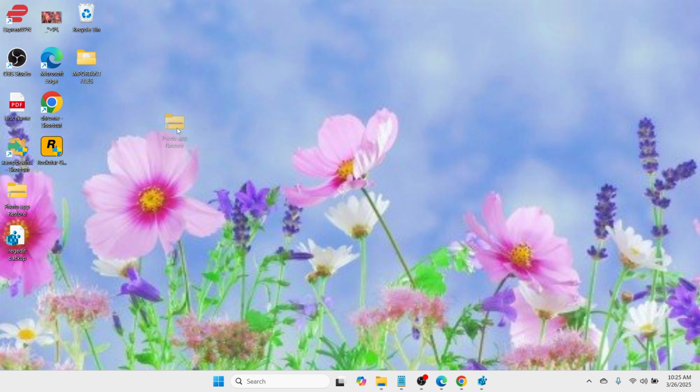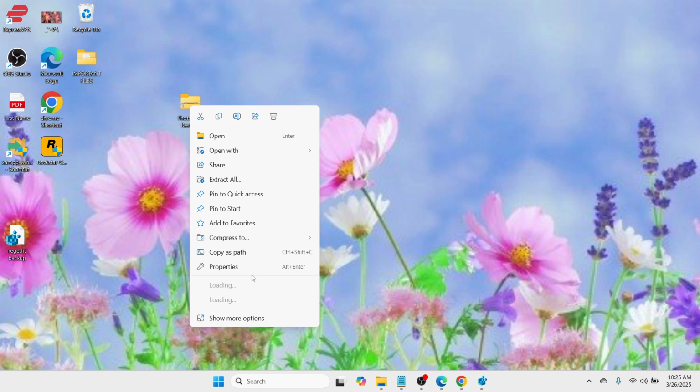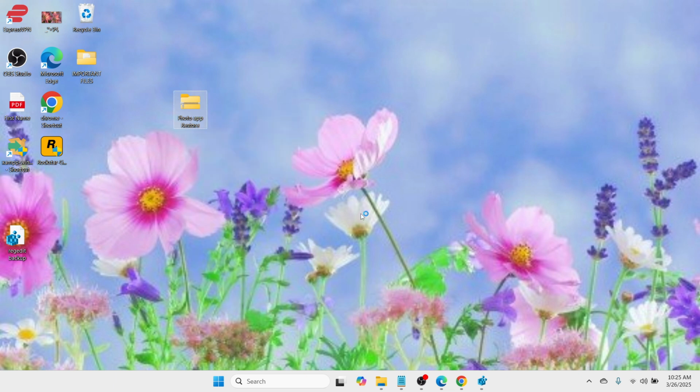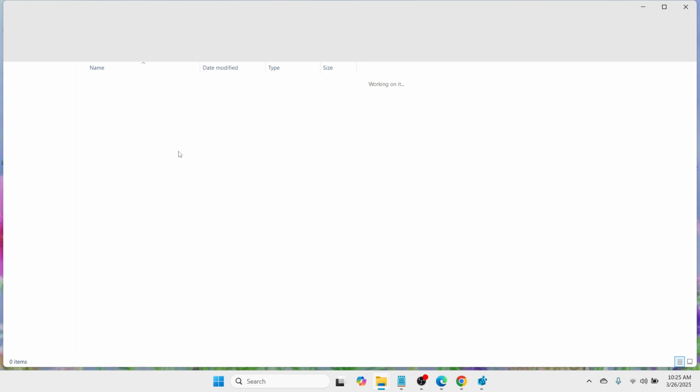Once you have backed it up, you need to proceed with the RAR file that you just downloaded. Please do a right click, scroll down and wait until WinRAR is available for you. Go with WinRAR and choose Extract to photo app restore. The moment you click on it, wait until it is done. Once it is done, a new folder would appear, which is this. You just have to double click to open.